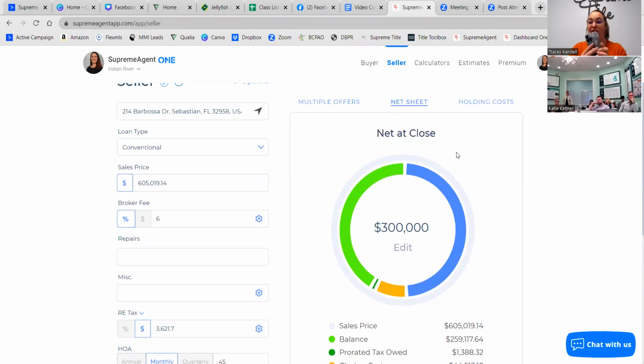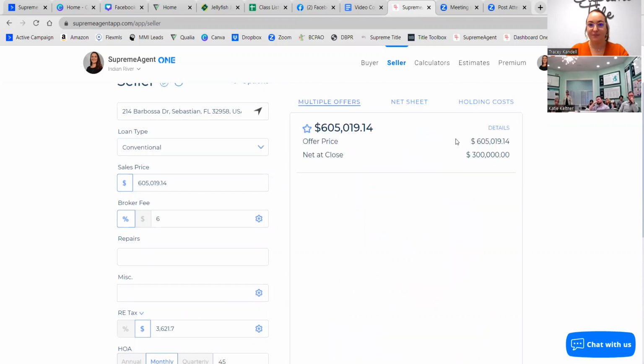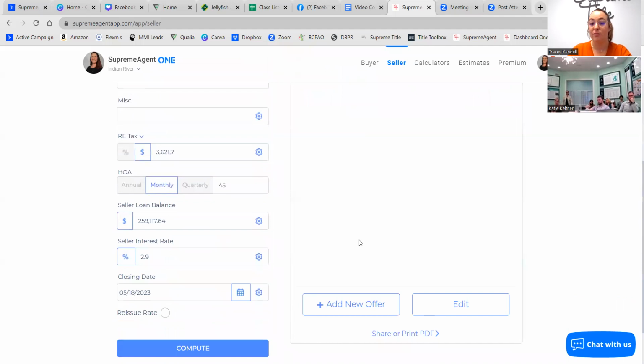So here we are at the net sheet. Again, this is where you would swipe to the left or swipe to the right if you were on your phone. So if we swipe to the left, multiple offers tool. This is a great tool. Multiple offers are coming back, which we're super happy about. And yep, you can add all the offers you have right here.